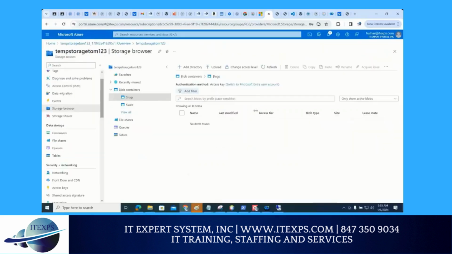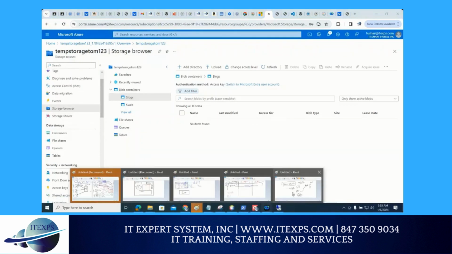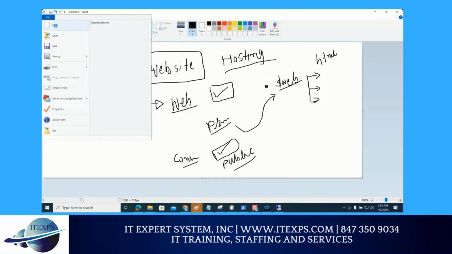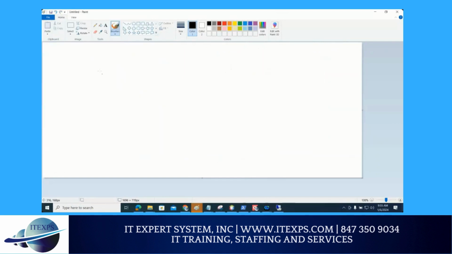Good. So far, are we doing fantastic? Everyone is happy? Now let's move to the next topic. This topic, let me draw it, is called blob. We will try to do blob. So we are creating a blob storage.